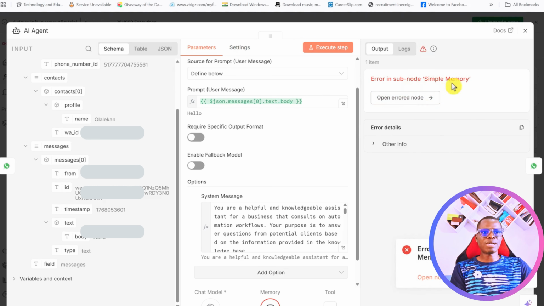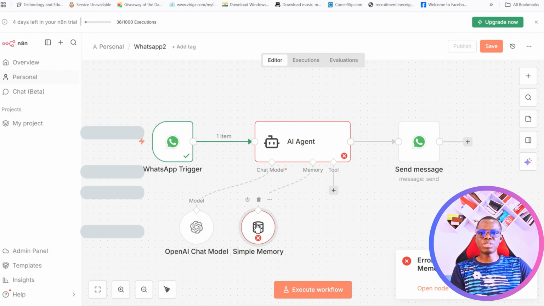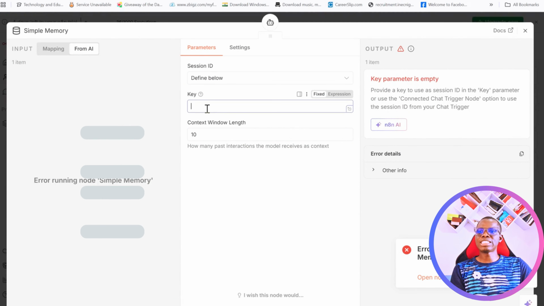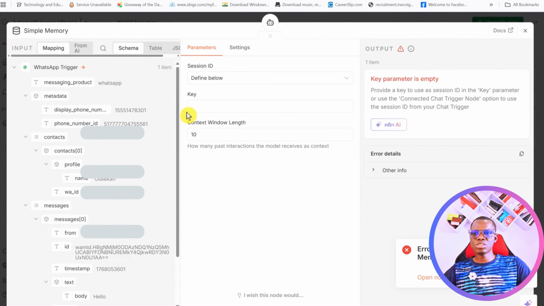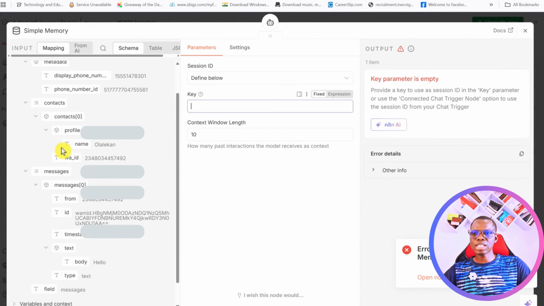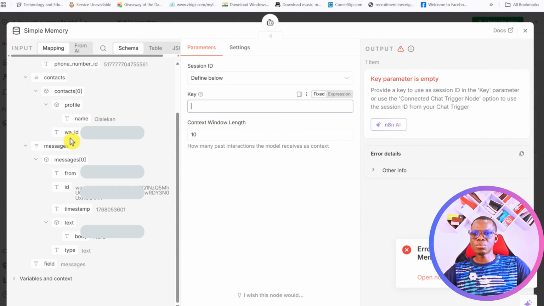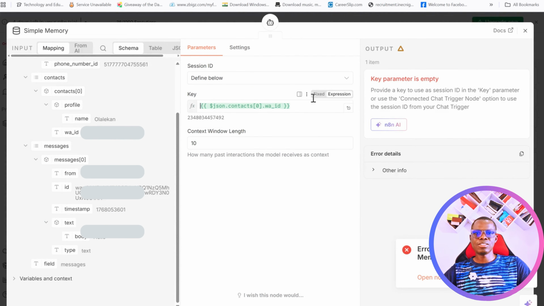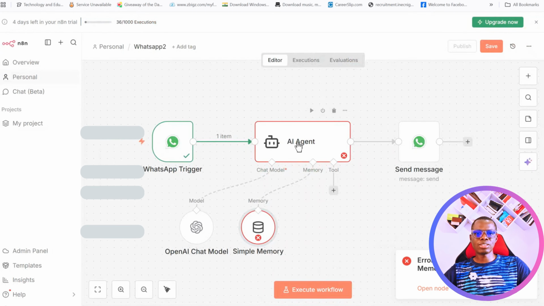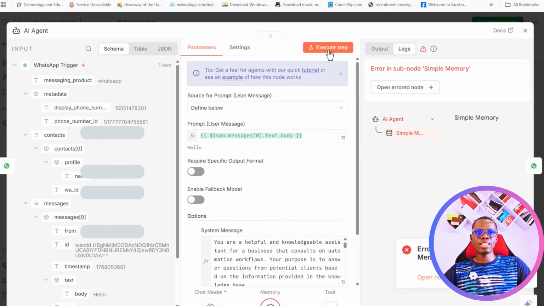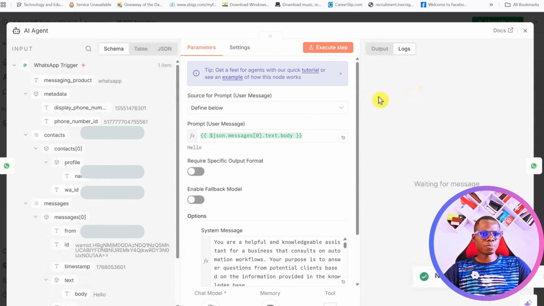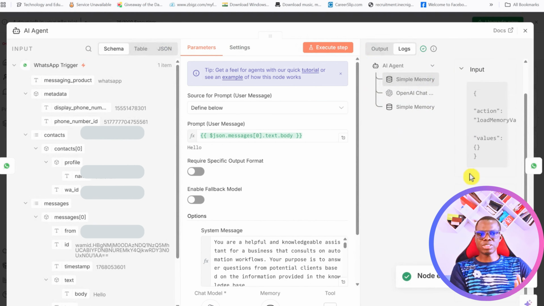So it's complaining about the simple memory. I know why. Let's close it and come to the simple memory here. So we've now configured the key, and the key should be from the inputs. So the key will be the WhatsApp ID here. So I drag that in the key. So we are good to go now. Let's go back to the agent and execute that step. It should give us, you see, it has responded, and we're fine now.